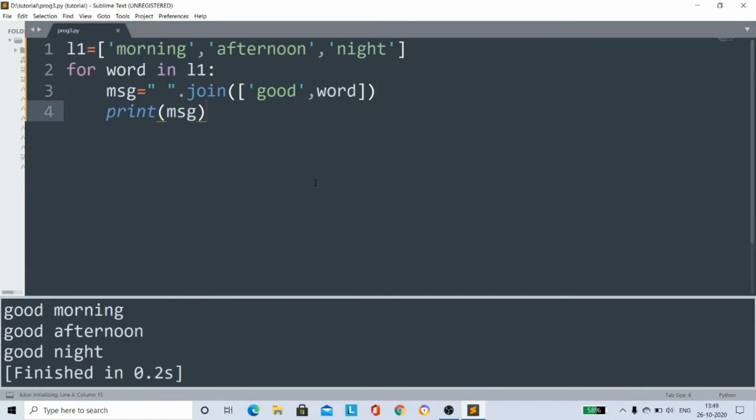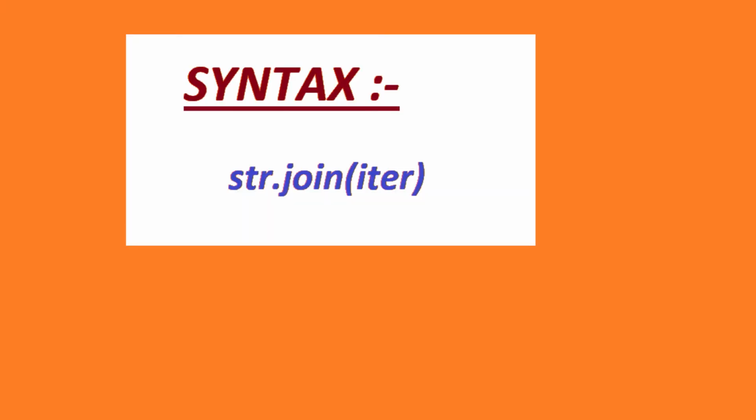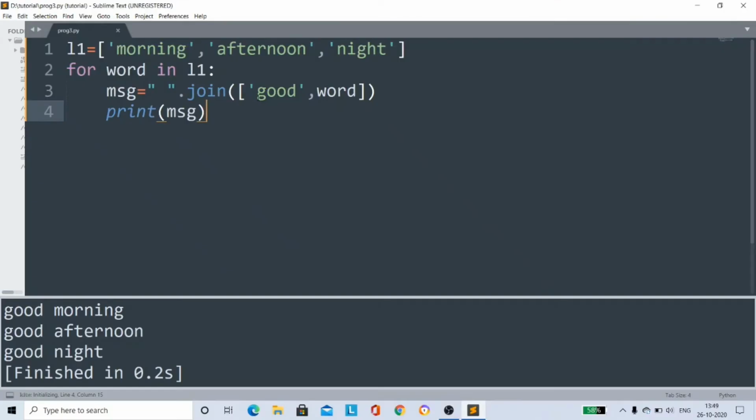See this case, our string. See the syntax here: str.join and in the round brackets an iterable. In this case, the iterable is good and this word. This word is every word in this list. In this case, this str is empty. We take an empty string as our str.